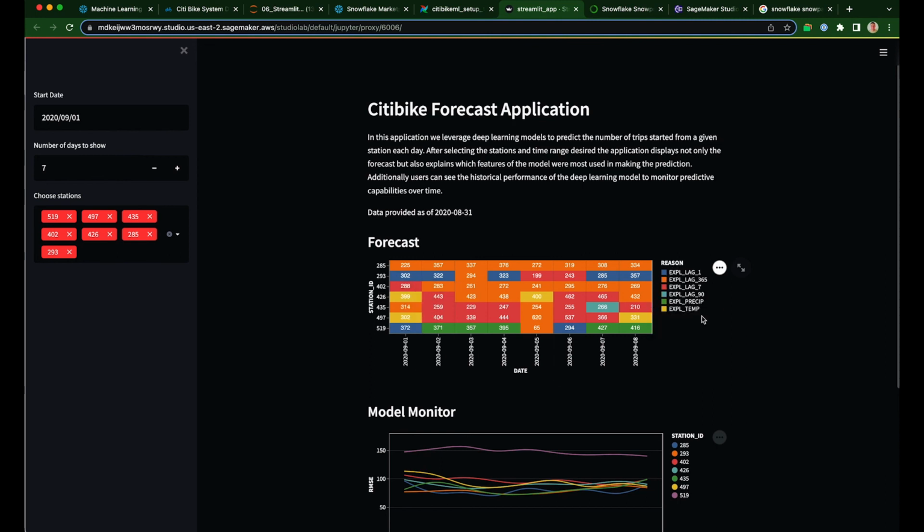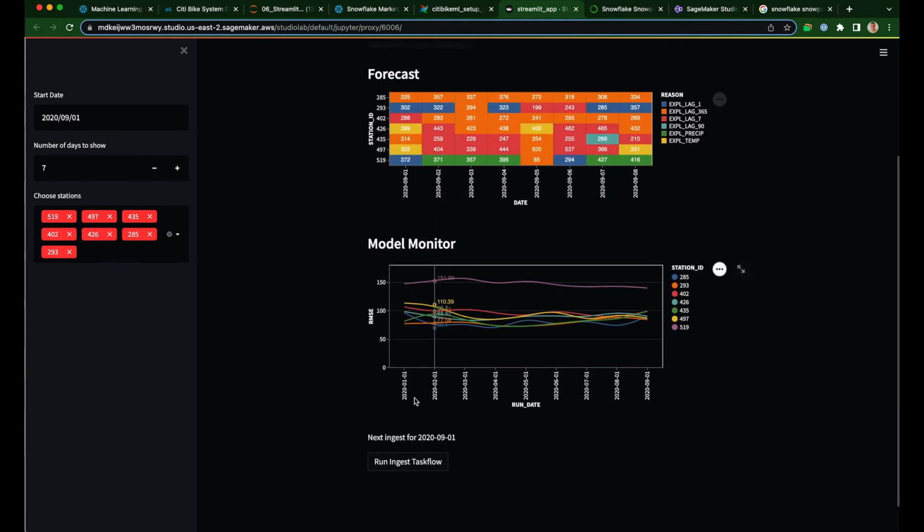So for each of the features that are used in our model training, the color will dictate what the most important feature was for that station for that day's forecast. And then if you hover, you get in the tooltip the explainability of the feature importance across all of the features, which is pretty important. As well, for our various runs, we are visualizing our model performance metrics as a way to monitor performance over time.